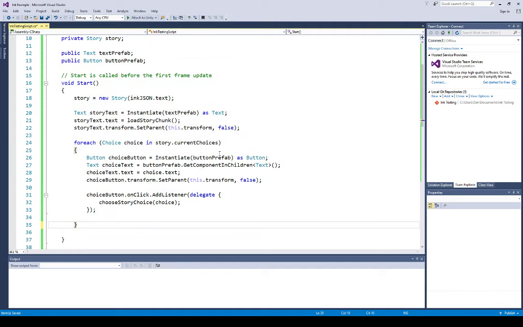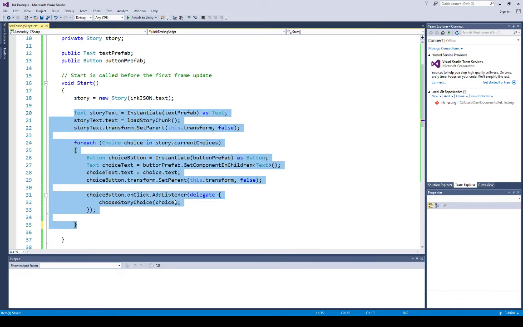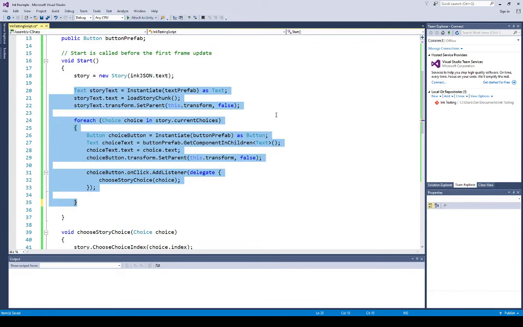And in fact, we should probably just move all of this stuff, what we've written this time, into its own method, because this is very generalized. It says, okay, get the next chunk if it's available. If there are any choices, draw them as buttons. That's pretty general. So this should probably just be moved into its own method at this point.